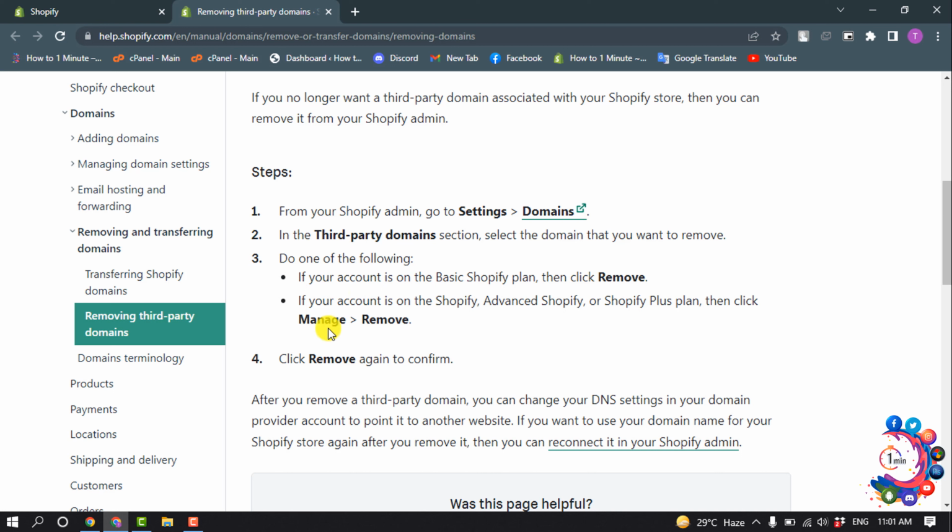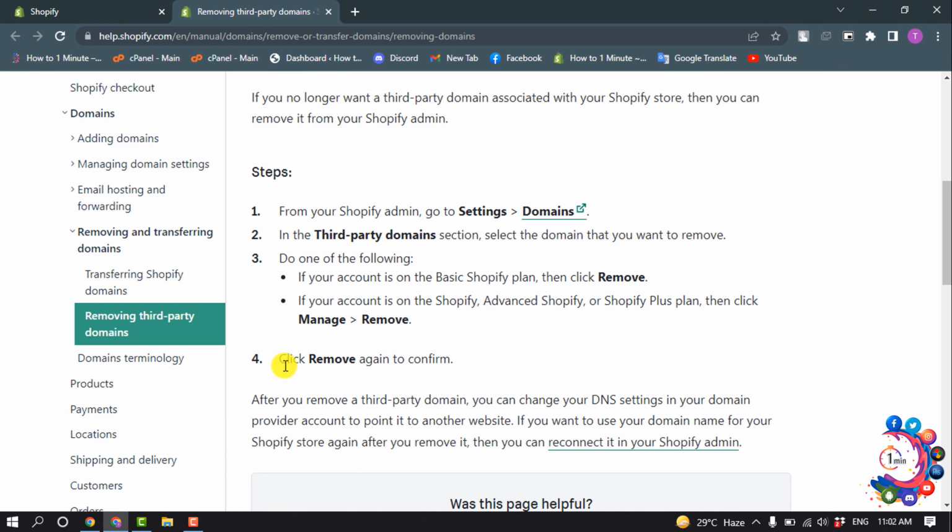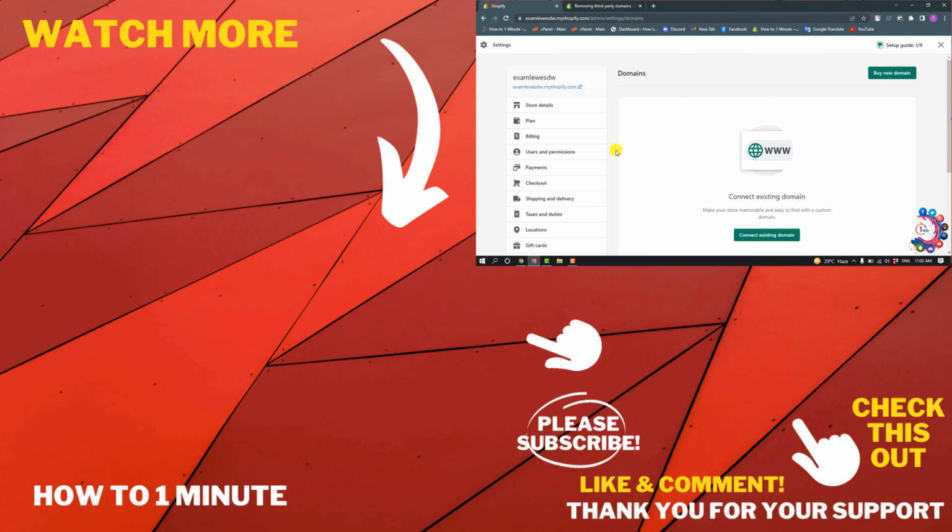If your account is on the basic Shopify plan, then you have to click on remove, and if your account is on the Shopify advanced or Shopify Plus, then click on manage, and then you have to click on remove, and then the last thing you have to do is click remove again to confirm, and your Shopify website will be removed from URL.